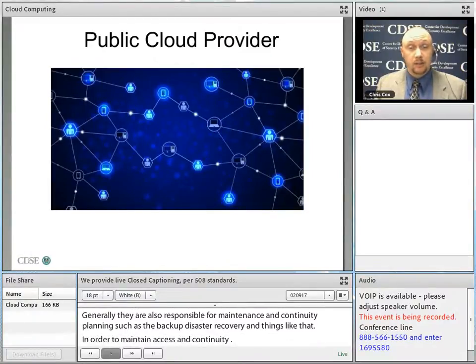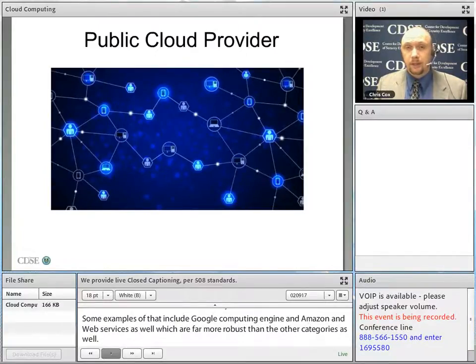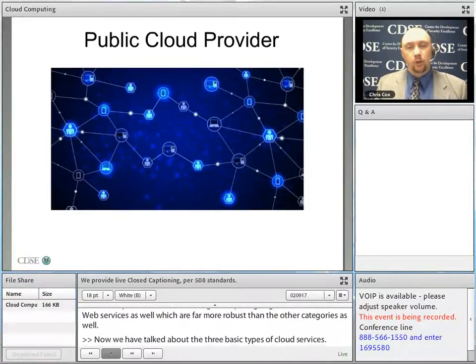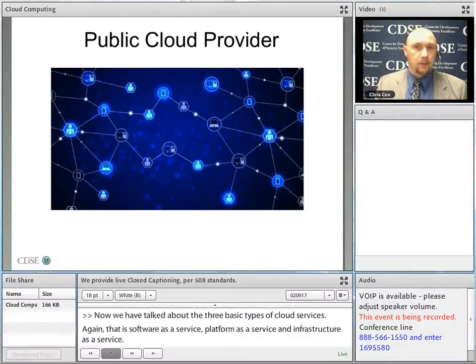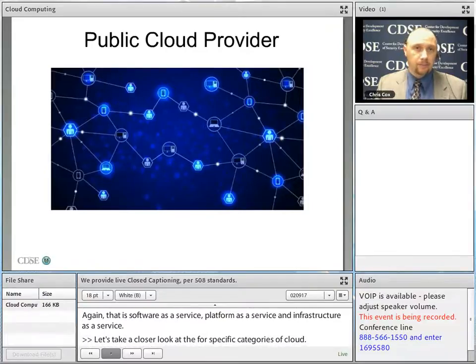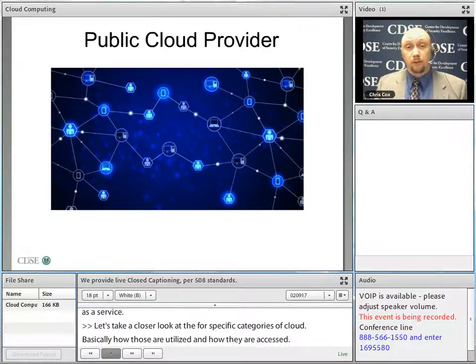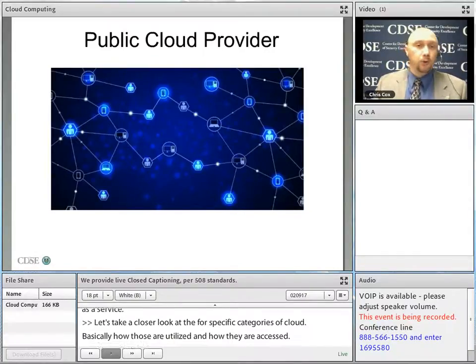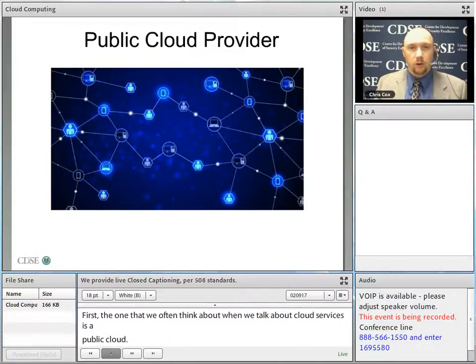So now we've talked about the three basic types of cloud services. Again, that's software as a service, platform as a service, and infrastructure as a service. So let's take a closer look at the four specific categories of cloud. So basically how those are utilized and how they're accessed. So first, the one that we often think about when we talk about cloud services is a public cloud. So a public cloud is when the entire infrastructure is located on the premises of the provider, so the cloud services provider. They maintain everything, and that's accessed by multiple different individuals or organizations across the internet or across whatever infrastructure is put in place to access that.